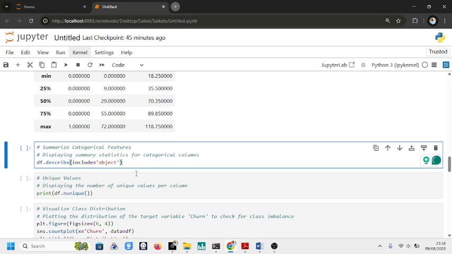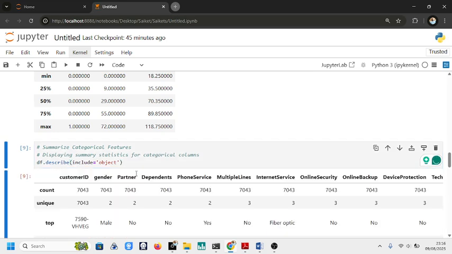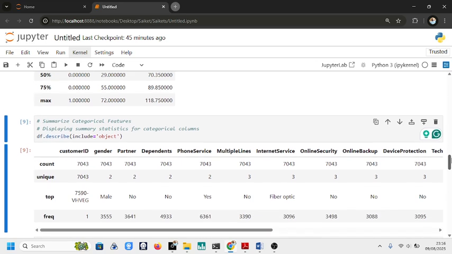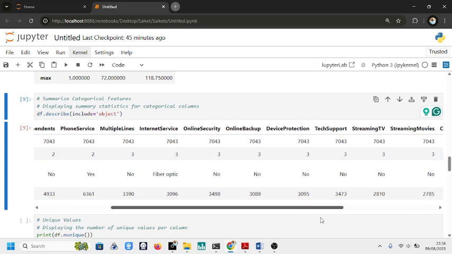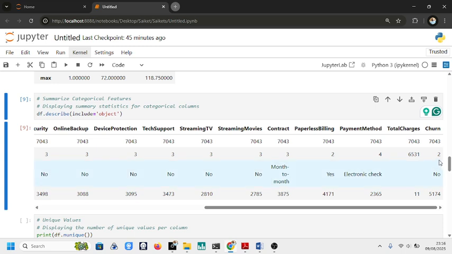The next thing I think I will do, now that I've checked the numerical values, is check the summary of statistics for the categorical values, and it gives me an insight on the data frame I'm supposed to work on. You can see the count. I have a total of 7043 values in each of the columns. There are 2 unique values in the gender, which is correct because we only have 2 genders, male or female. So having more than 2 means there's a problem with the data set. And if we look at it very well, even the churn is supposed to be yes or no. That is why we have 2 unique values.